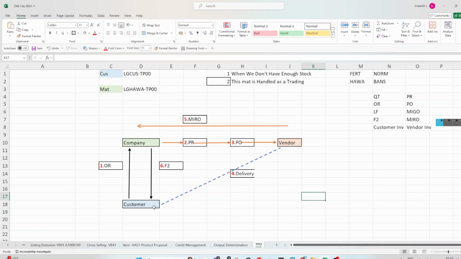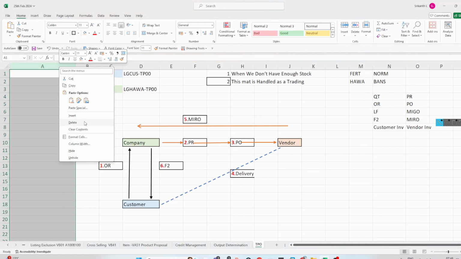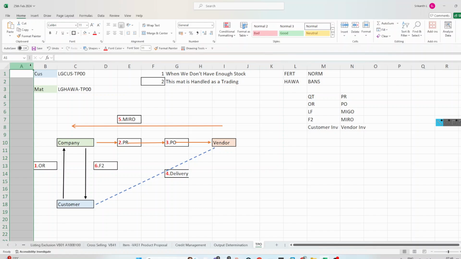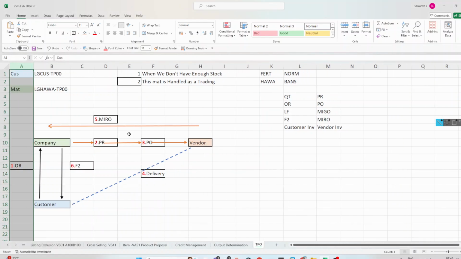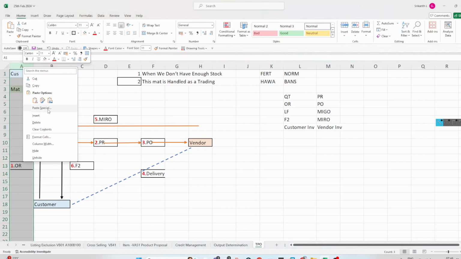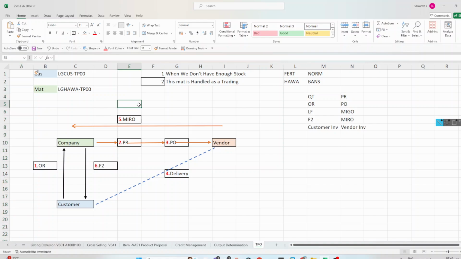So we have around 6 steps in third party order. Now we are going to understand what controls we have at each of these stages, and what settings we have to do in SAP to make this third party order process work perfectly.